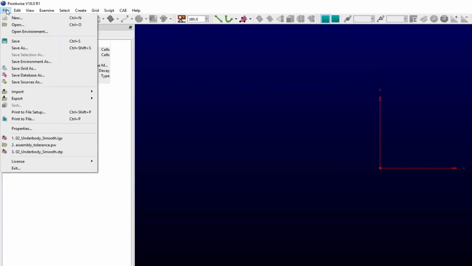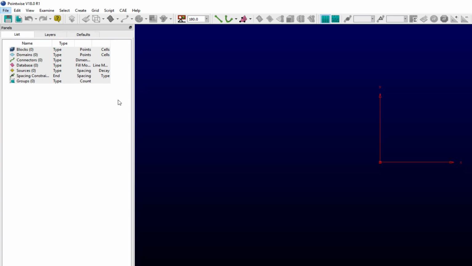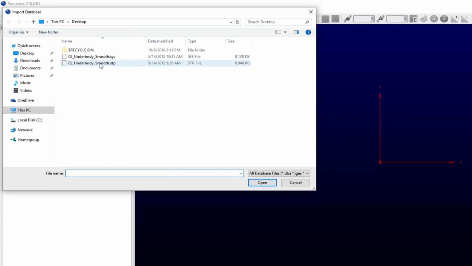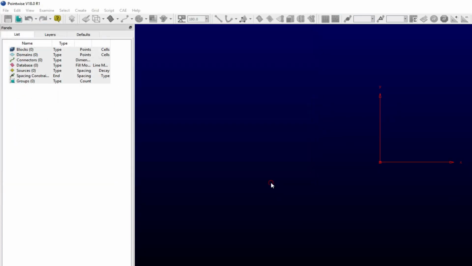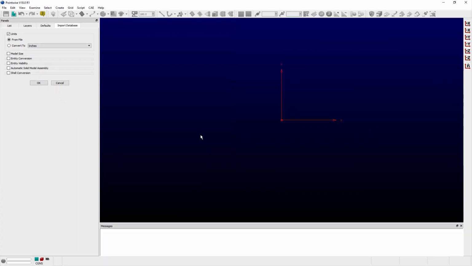From the File menu, I'll select Import, and from the submenu, choose Database. In the Open Save dialog window, I'll choose this Drive Air Smooth Underbody STEP file, which brings up the Import Database panel in Pointwise. The units frame is expanded automatically, and the option to read the units from file is selected by default.